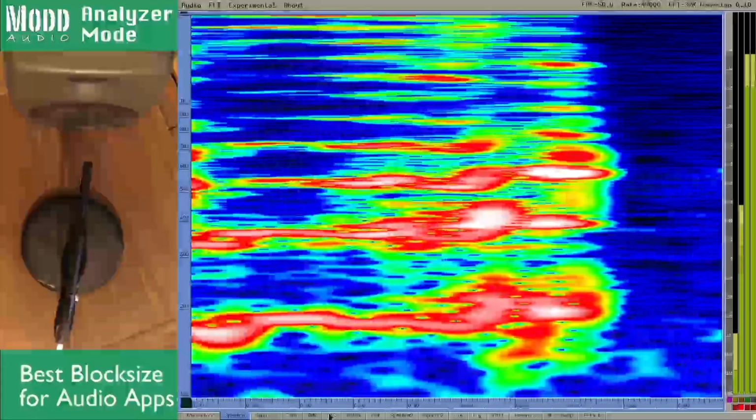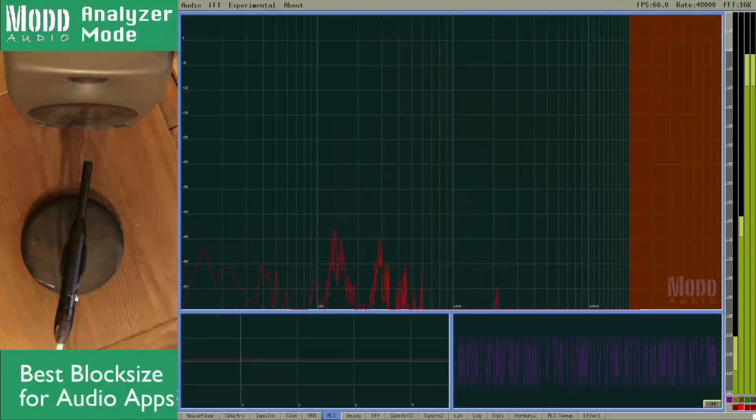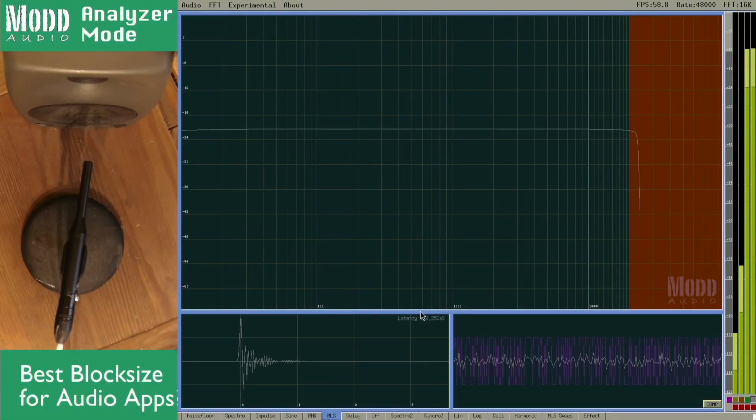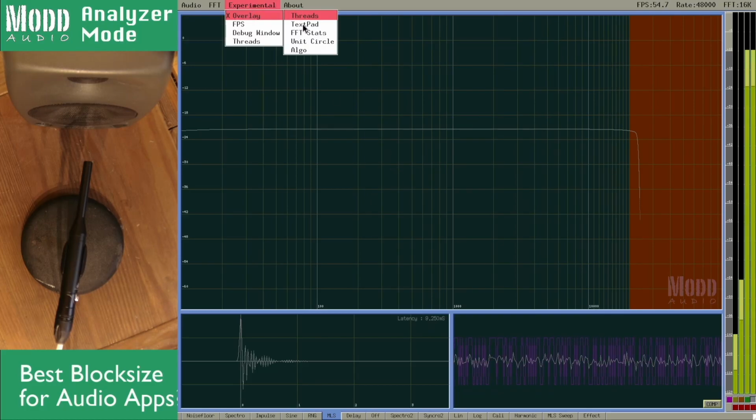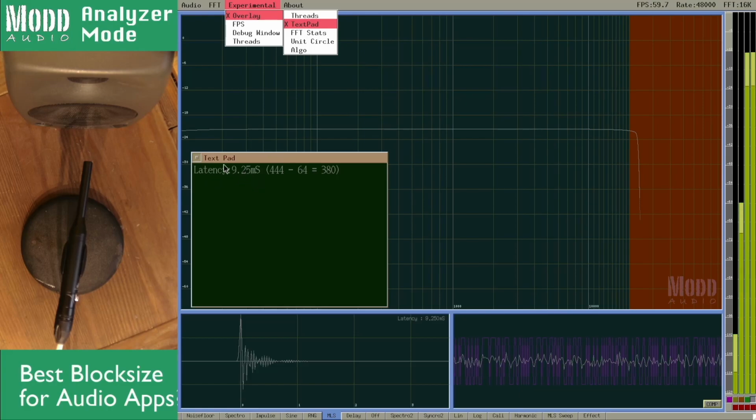Okay, we're going to use MOS for all this. It's just a convenient way to get an impulse response and measure latency. The gray channel is just a straight loop back. The audio interface inputs is connected to the output, and we're measuring 9.25 milliseconds latency. Let's throw up a text pad here. So there we go, 9.25 milliseconds latency.